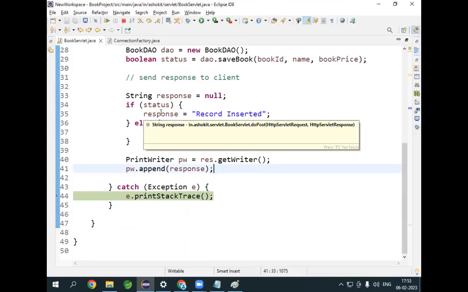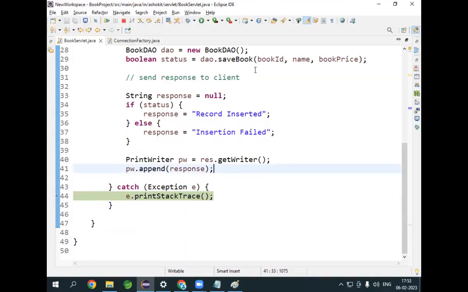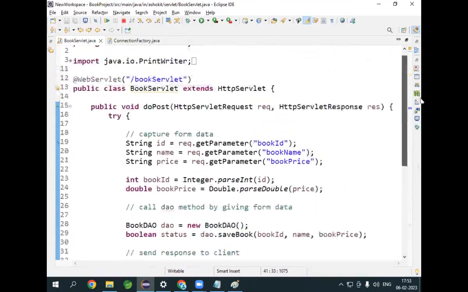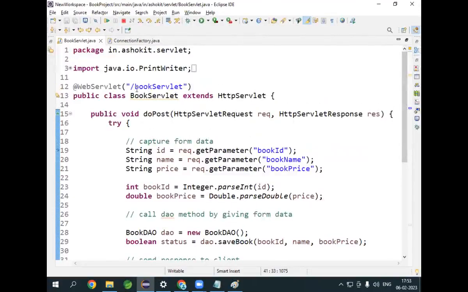Are you able to understand this? Yep. Good. Yeah, I will check that. I will check it. I will test that.